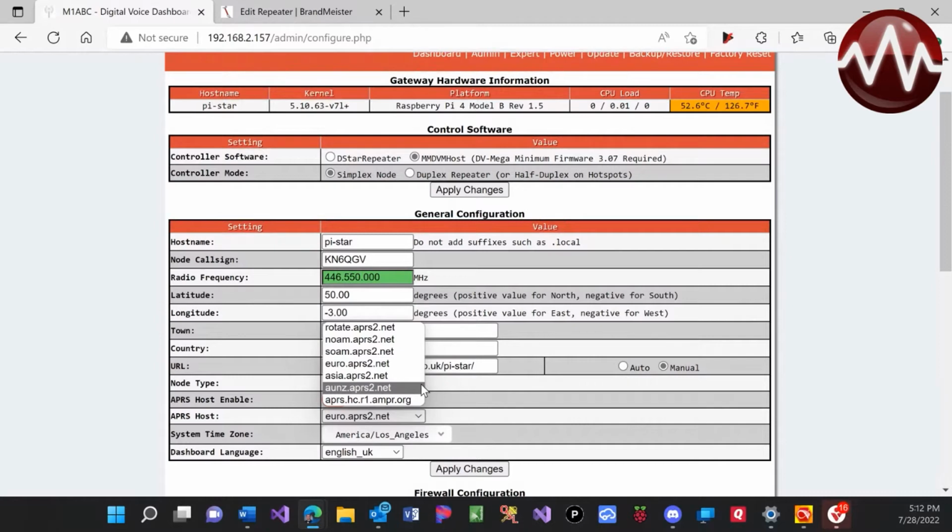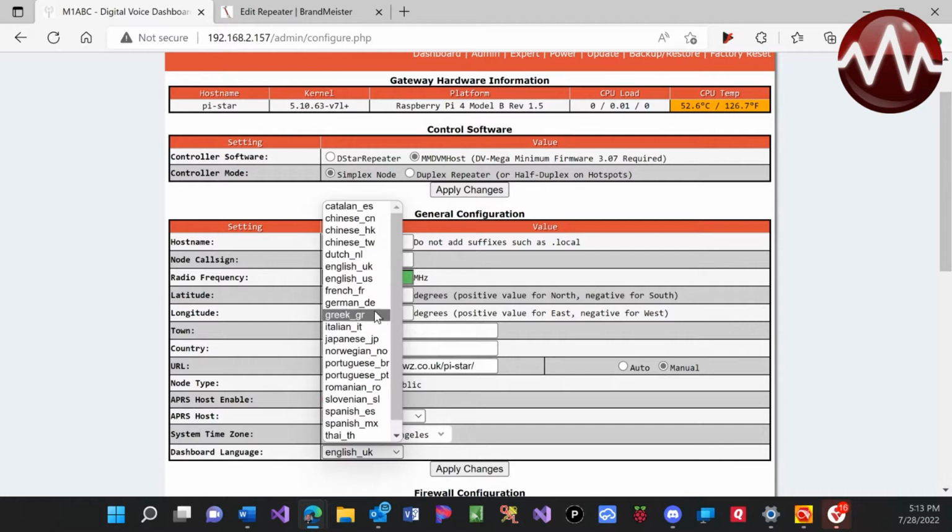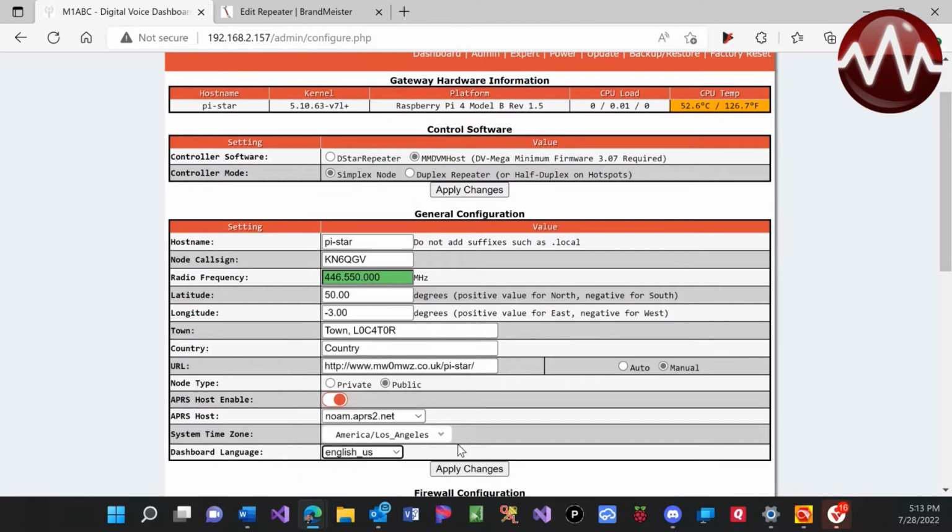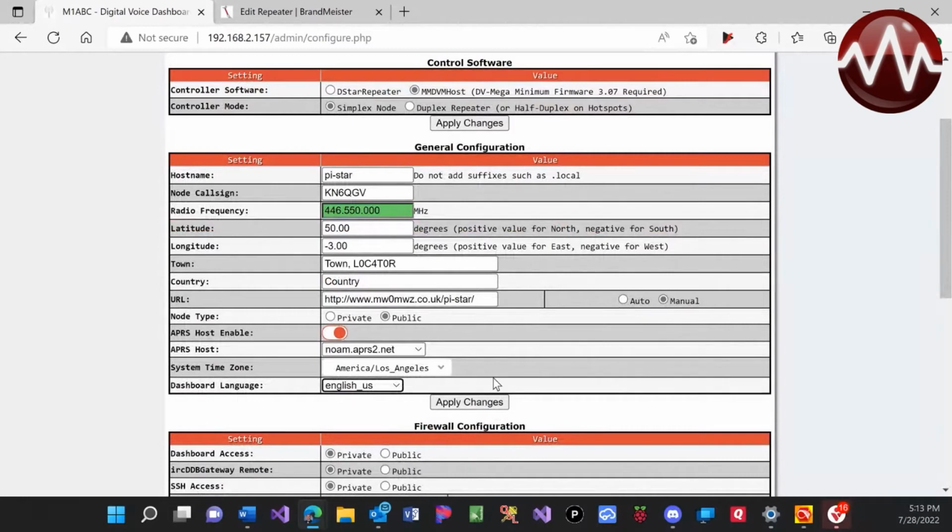This is like Australia, New Zealand. And then I'm not exactly sure what this last one is. I'm being honest. But I'm going to come over here to APRS for NOAM for North America. Los Angeles is where I'm at, so I'm in the right time zone. And I'm going to make sure that this comes to US English. Now we're just going to click apply here. Now it takes a minute and you're going to notice that it disappears and comes back. That's the hotspot reconfiguring itself.